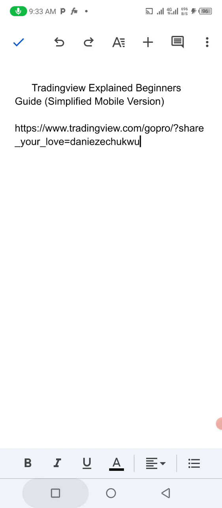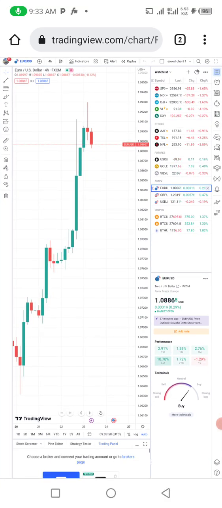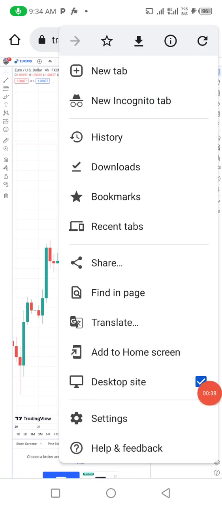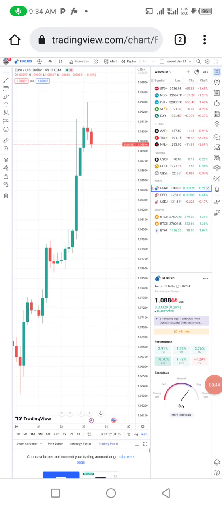Okay, so right now this is TradingView. I'm teaching how to use TradingView on a mobile device. If you really want to do that, make sure you go to this menu and select desktop site. Then it converts to desktop view, because if you use the normal mobile version on your phone, it will be very cumbersome to use. That's why I changed it to desktop version.